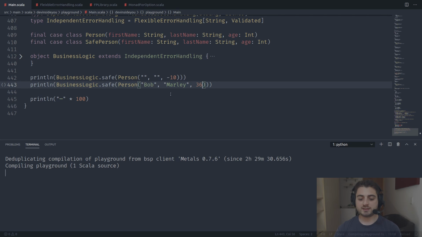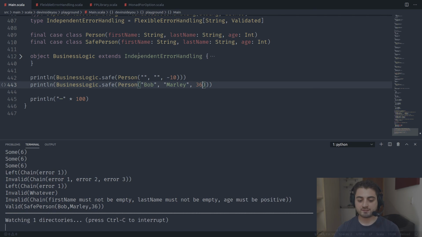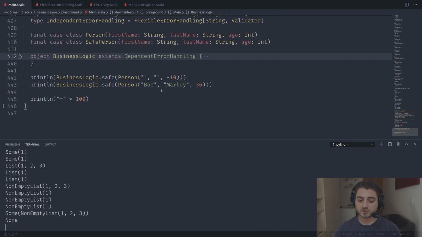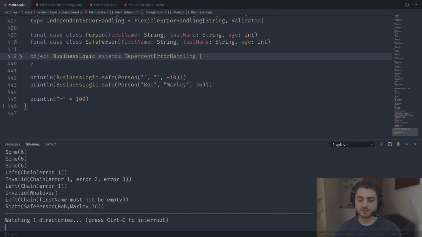Okay, so the first one is going to accumulate errors, right? Because we have independent error handling, therefore we have a Validated. So we have a bunch of errors over here. However, if we switch to dependent error handling, we're going to use an Either. Either is going to short circuit, and it's going to give us only this one error.